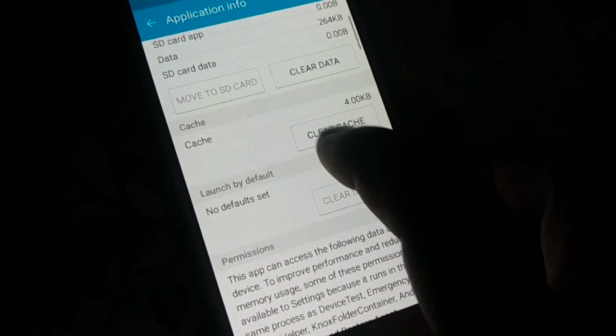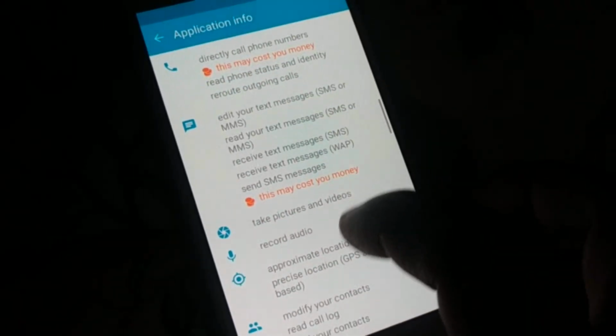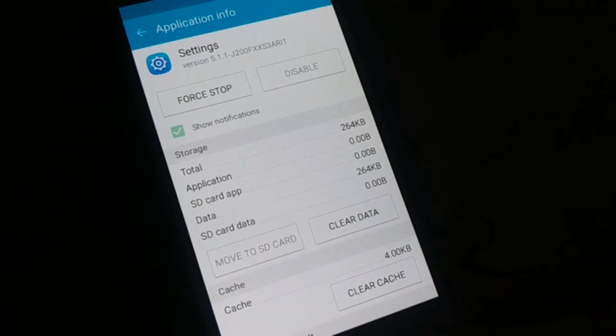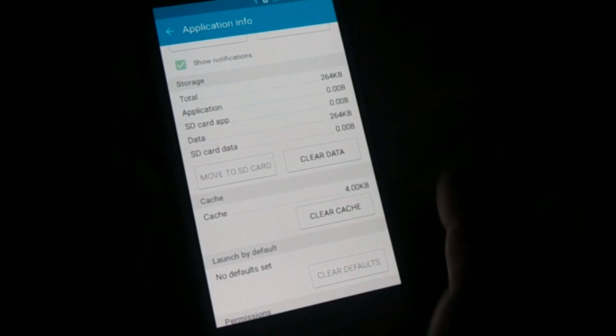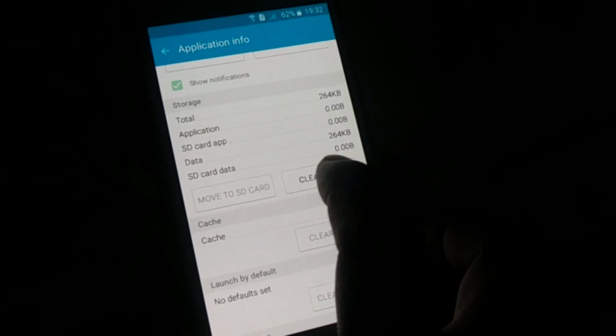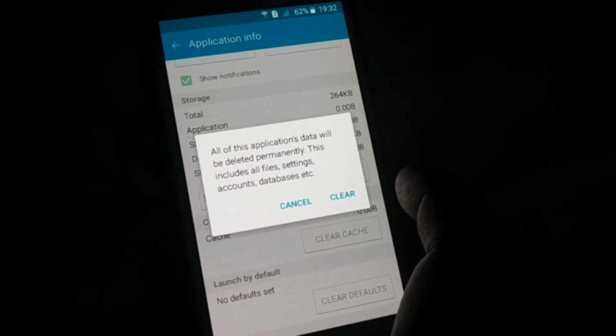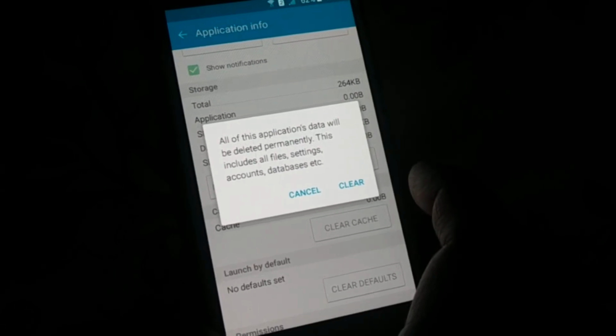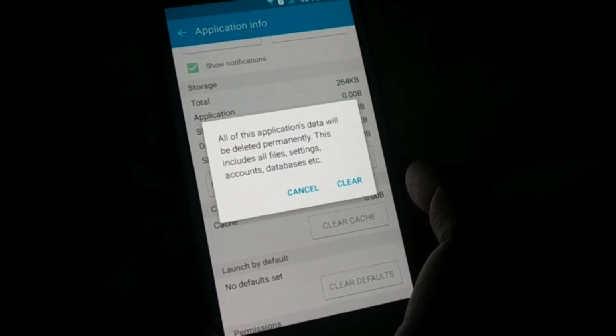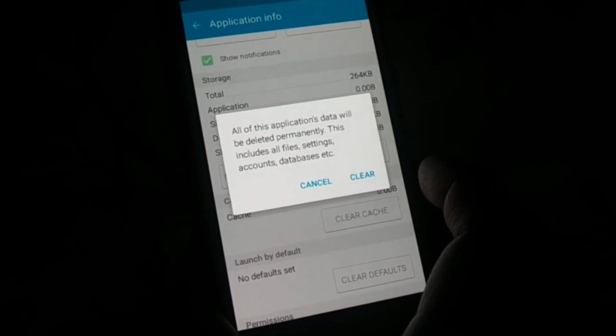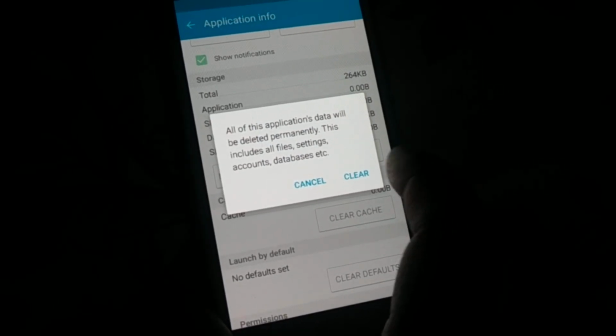When you click on settings, you can get access to the settings page. Try to clear the cache, and somewhere you'll find storage. You can just clear the cache, clear the data. Read it before you do it, because your application data will be permanently deleted. This includes all the file settings that you have done, database and everything. So before you do it, you can read it.